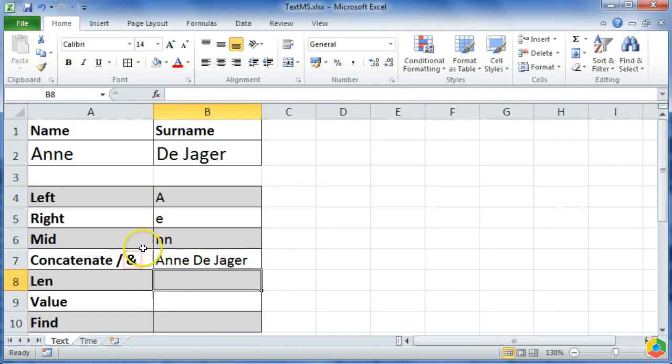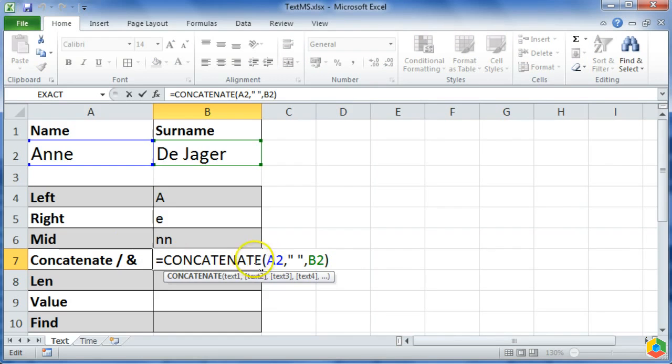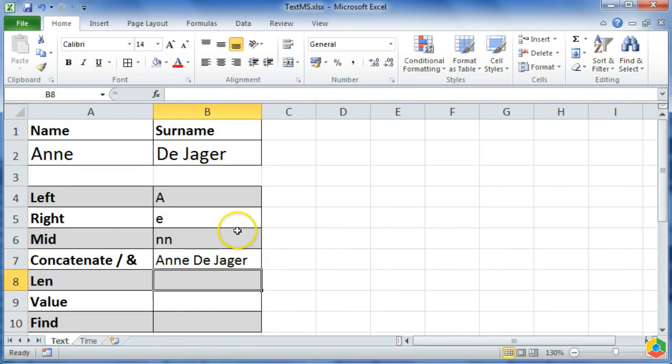You would have noticed here that I also put an ampersand sign. Instead of using the word concatenate, you could use the ampersand, and it will work in the following way. So I'm going to get rid of concatenate here, and my bracket, and instead of having the commas here, I would have the ampersand. I'm going to take A2 and join in a space, and then I'm going to join B2, and your output will look exactly the same. It's up to you which one you prefer.